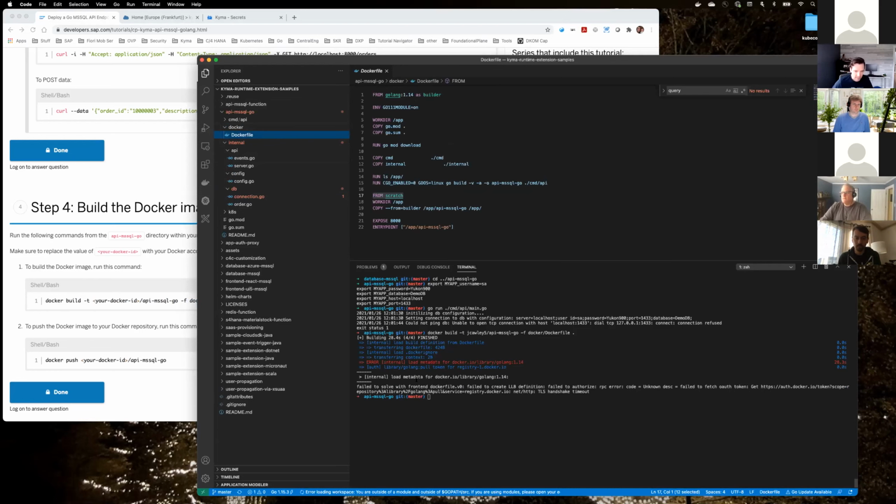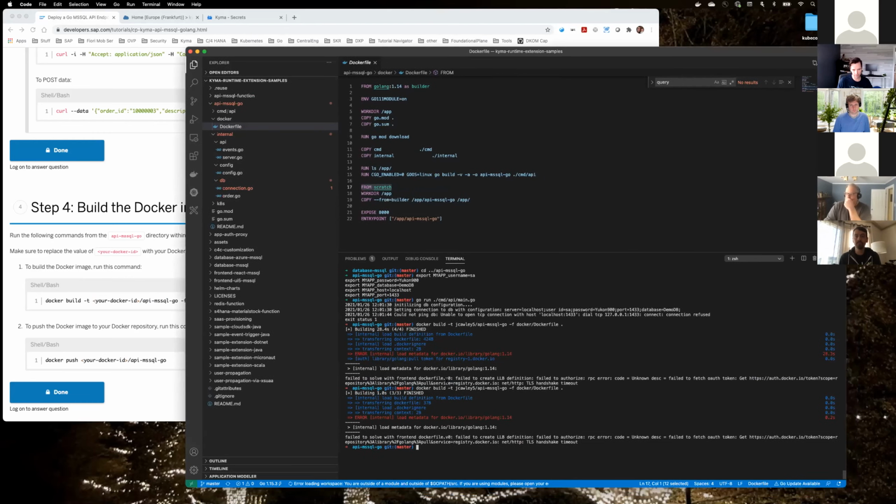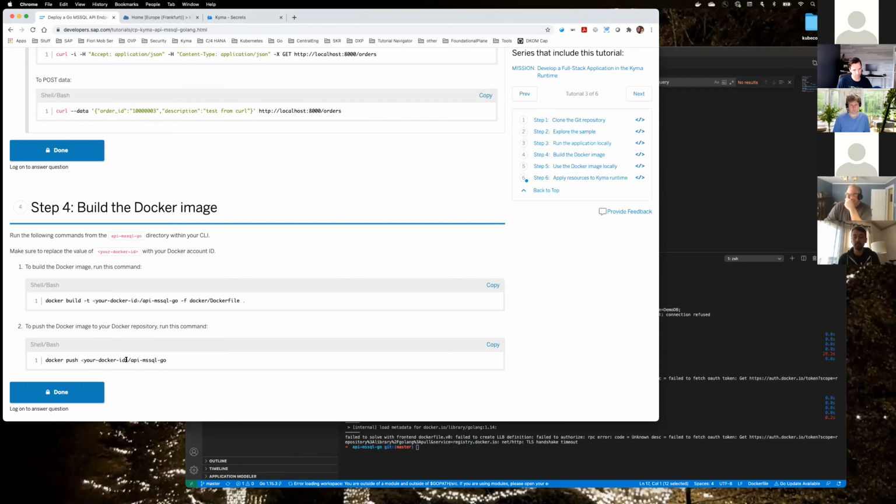It looks like I can't actually contact the repo for it for some reason. Let me try one more time. Okay, so that's fine. Doesn't really matter for me as I already have this set up, but in your case, if you didn't already have this set up, you would need these steps to work. So you build the image and then you would push it. I'll see what happens if I try to push it.